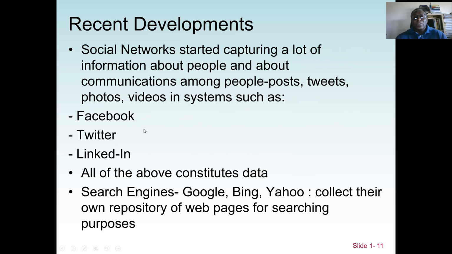So the recent development in database systems, again, we know social media. Examples here are Facebook, Twitter, and LinkedIn. These are all companies whose major operation is based on data. There are so many activities involved here. So here we say social networks started capturing a lot of information about people, about communication among people, posts, tweets, photos, videos in systems such as Facebook, Twitter, LinkedIn. All of the above constitute data.